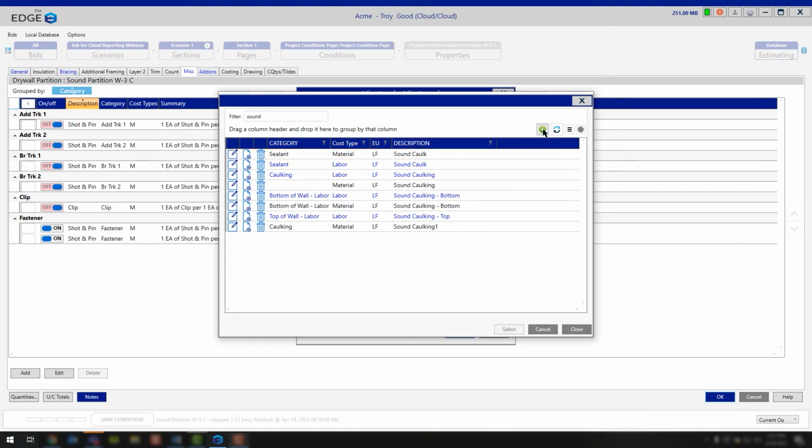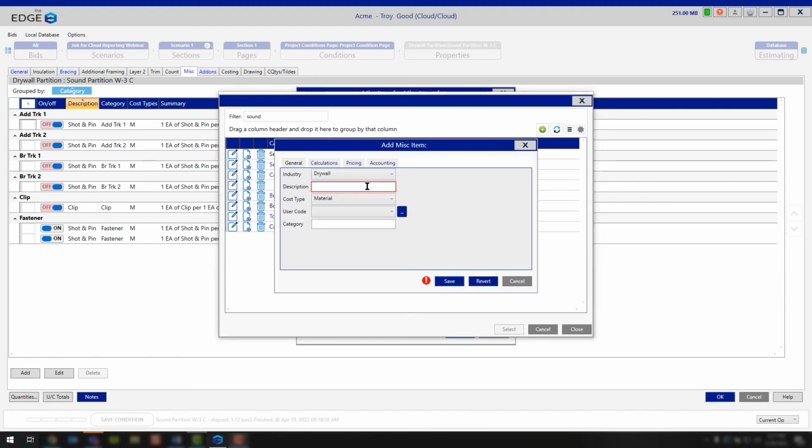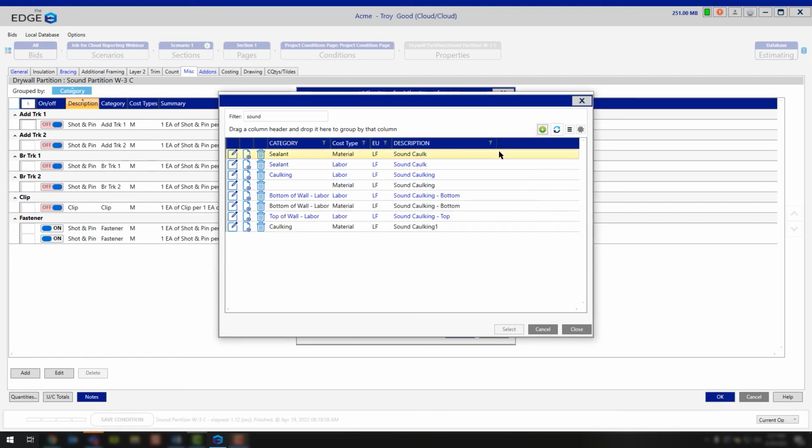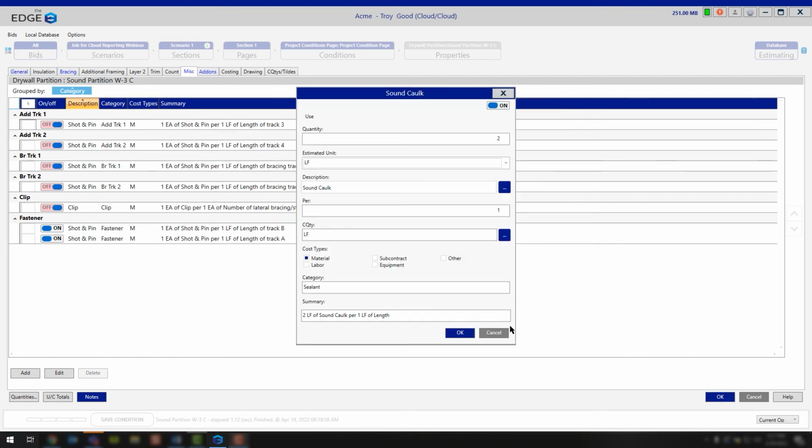The other option is you could have clicked the green plus and you could have gone through the whole process of creating that item from scratch again. The copy and insert is there just to save you a little bit of extra time. So now that you've created your item, you'll simply left click and choose select, and that will now pull your item into the miscellaneous description category. Once the miscellaneous description has been filled out, you can read down at the bottom the summary to verify that you've added in everything that you need this to have.